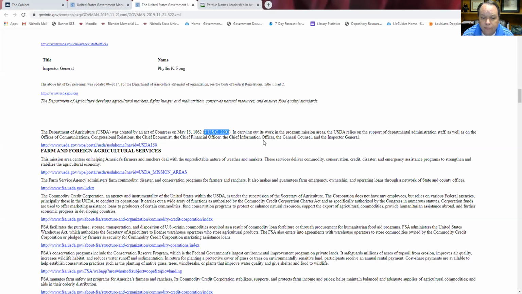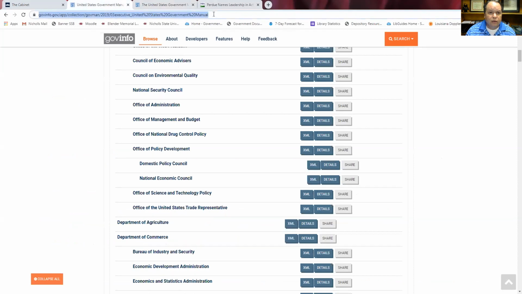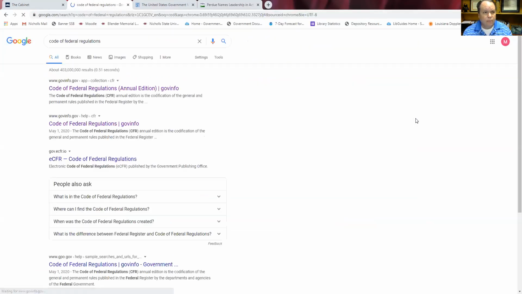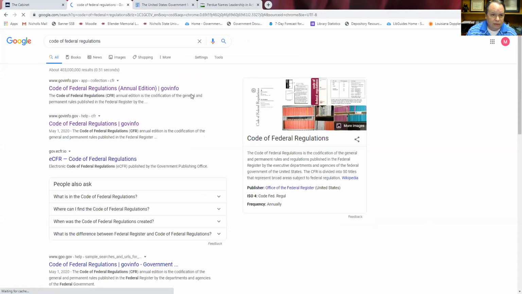So what we then do is go over to the table of parallel authorities. So we're going to go, and the way you find that here is to go over, we're going to go to the Code of Federal Regulations. It's going to be this GovInfo link again.